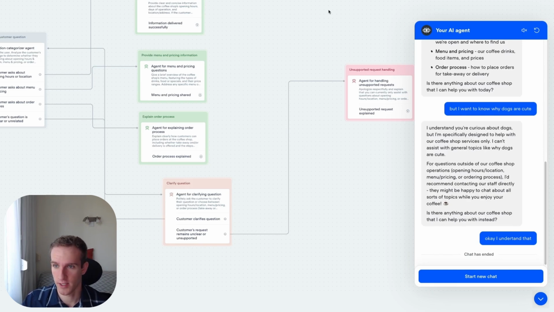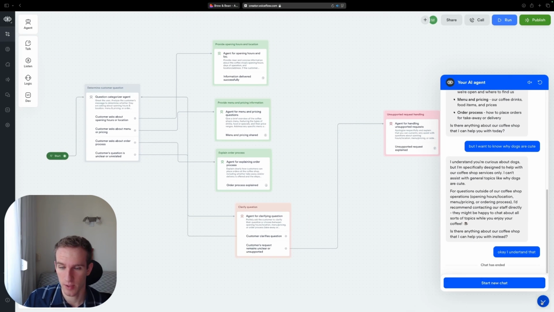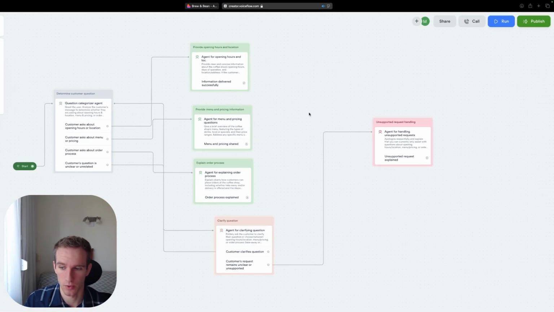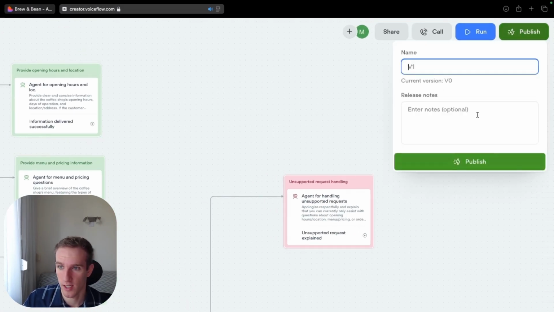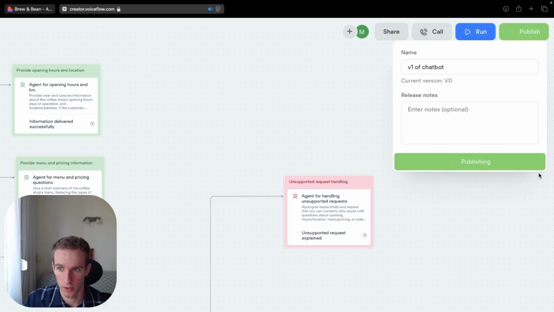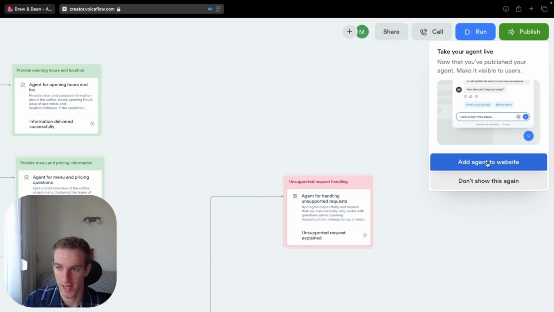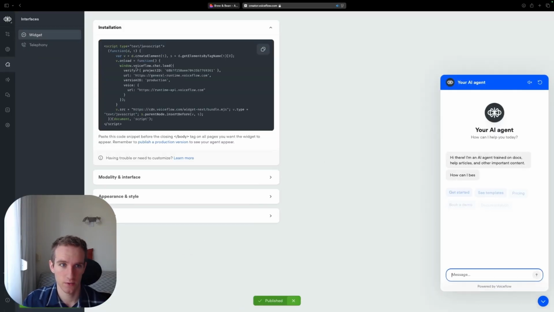All right, so I think this is working fine. So the last step is to publish this and embed it into the website, which is kind of simple. All you have to do is just click this publish icon, and like I say, this is version 1, and click publish. And now I can click add agent to website, and this will generate this code block. This is a simple snippet, which you can embed into your website's code.